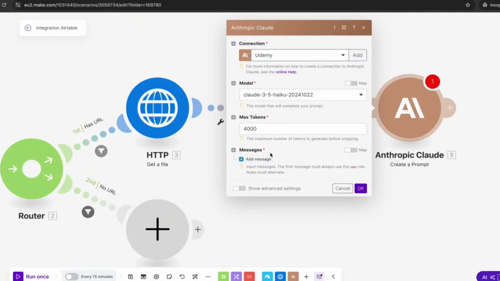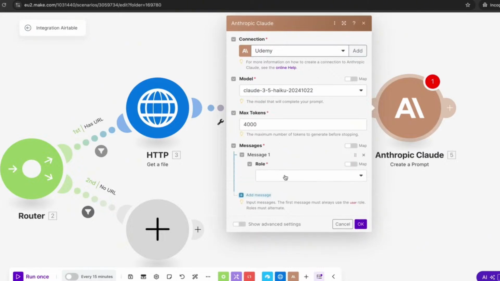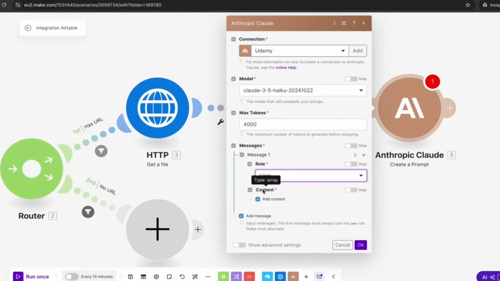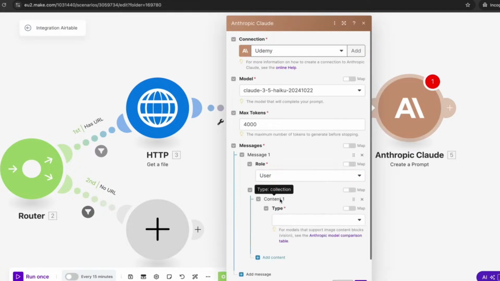So now we need to create the prompts and give it the data that we would like to drip out. So we're going to click on add message. Now we get given the role, and the role will be user. And now we get content, so we're going to hit add content, and the content will be type text.